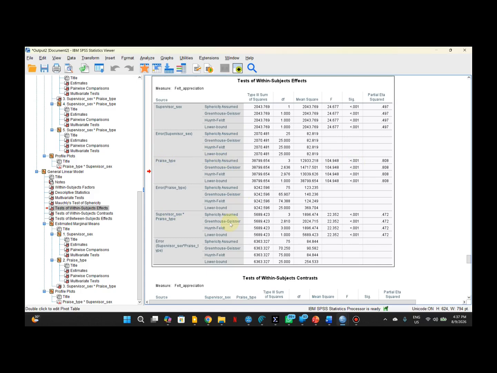What we are really interested in is the interaction, which is this supervisor asterisk praise type. The sphericity assumed is also significant, which is telling you that the differences are not consistent. So if there's a difference between males and females, the interaction is telling you that it might be that that difference is not consistent across the 4 levels of praise type. Okay, so how then do we go about determining where they are consistent and where they are not consistent?